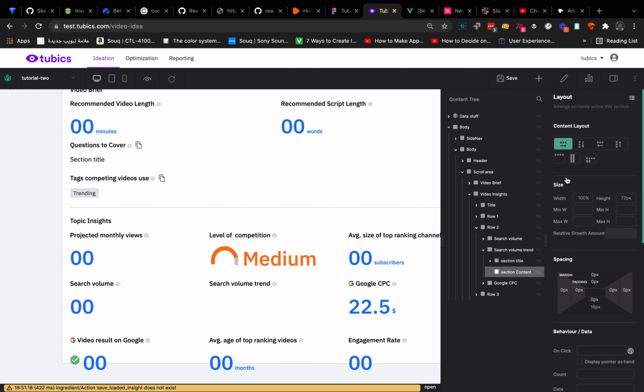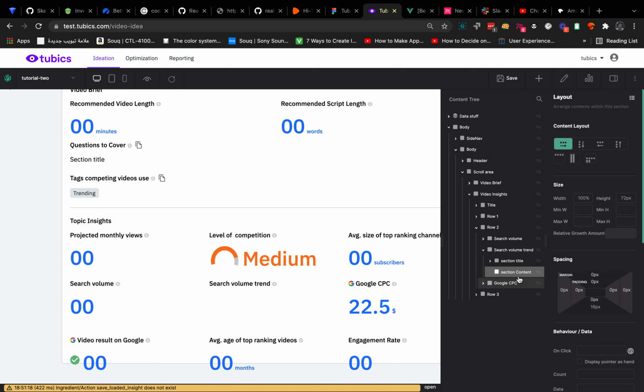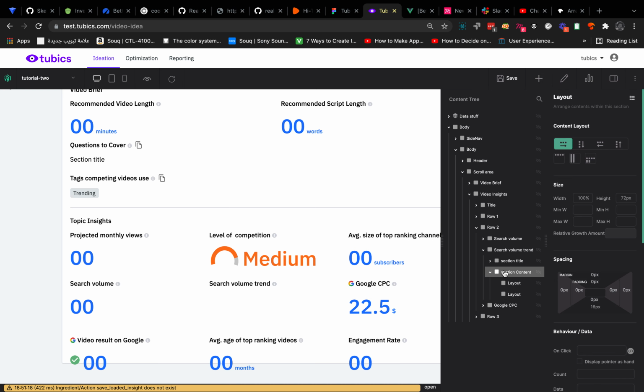And inside the content, as we said, we have two things. We have the description and we have the chart itself. So let's build this. Let's add a layout inside section content, and let's add another layout inside section content. And we're gonna call the first one the chart itself, and the second one is the description.